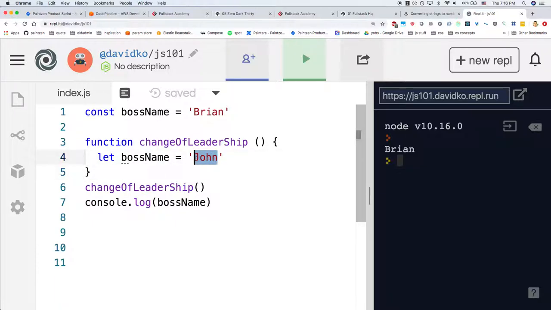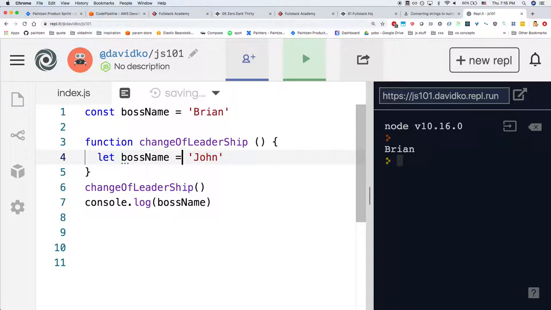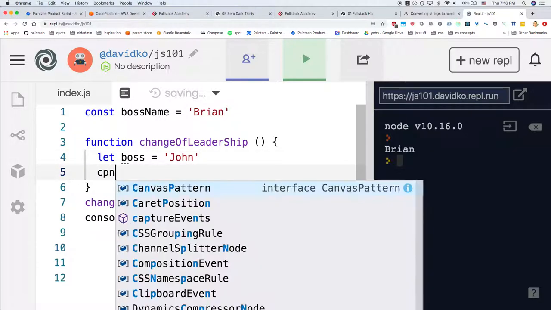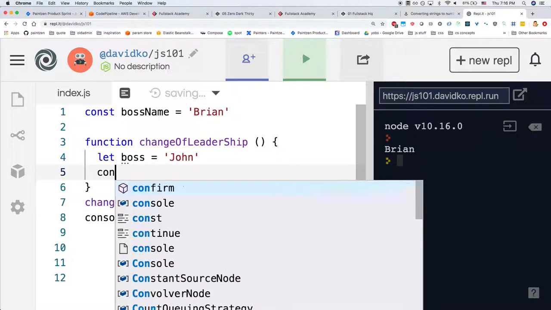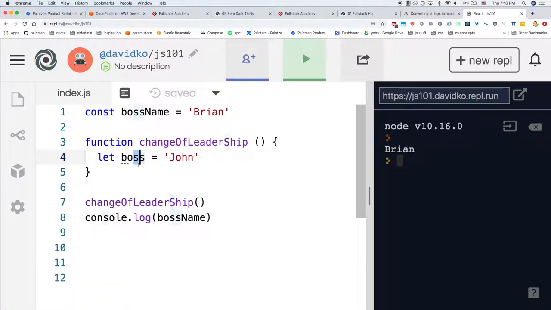You mean here? Yeah. No, like the variable name. He's saying just change the variable so it's less confusing with the first boss name. Let's just say that. And if you would do console.log boss, it would be an error. No, like outside of the... Oh. Yeah. It would be an error. You can't. Nothing outside of this function has access to this.